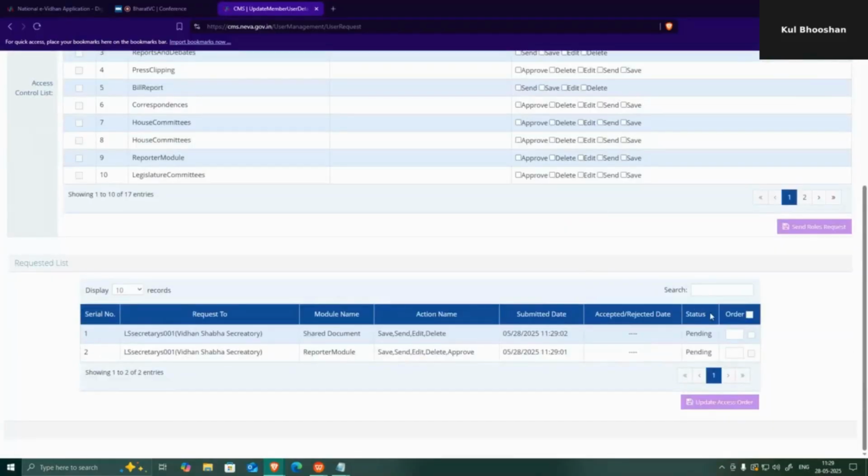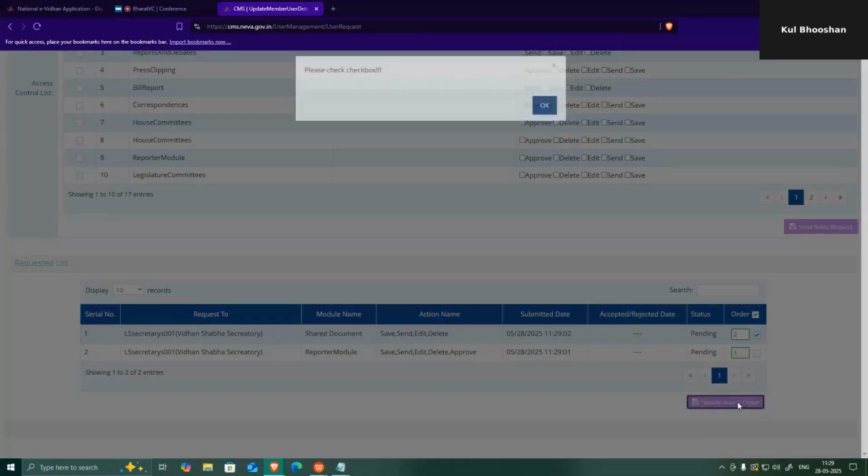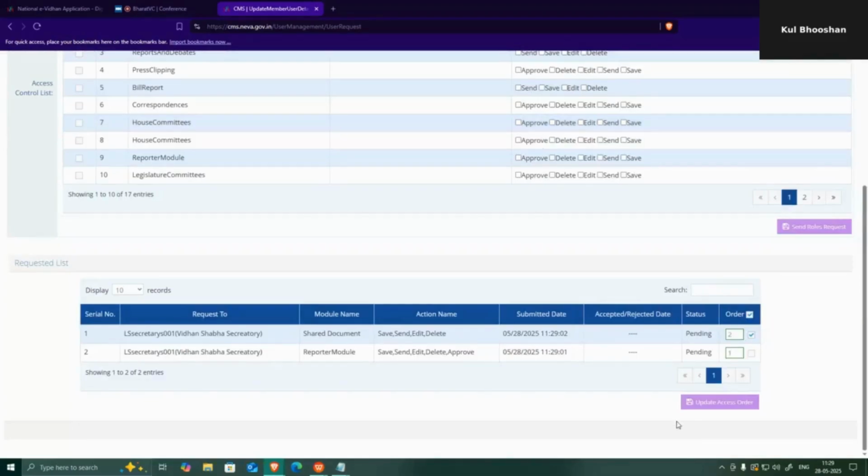When you have sent the two role requests for the two menus, you will see the ordering of which menu you want to show first. Like, I want to show first on the top the reporter module, and the next item will be shared document. Then you need to click on the checkbox and then update access order. The access order will be updated.